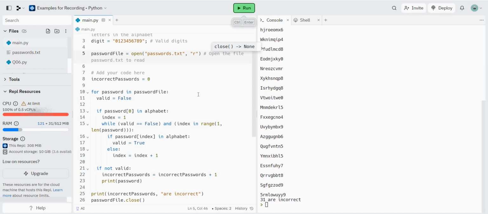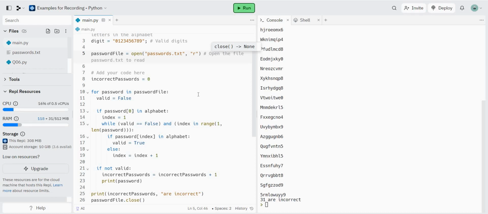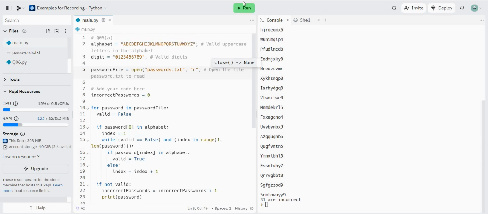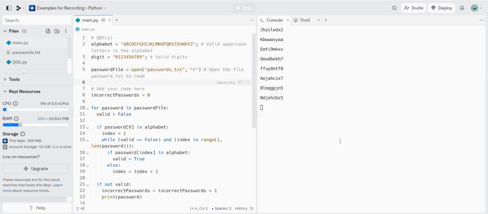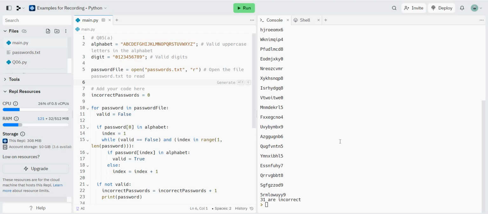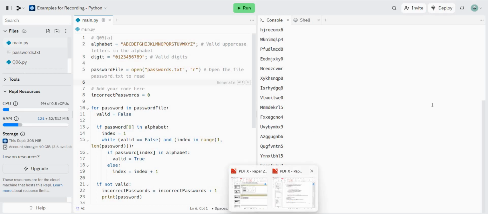So then we're going to run it. And we can see we've got lots of incorrect passwords going on here. So let's run that again. Yep, so we found 31 passwords are incorrect based on what we found in the password.txt file. Okay? And that's our code.